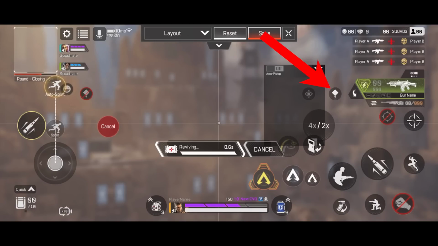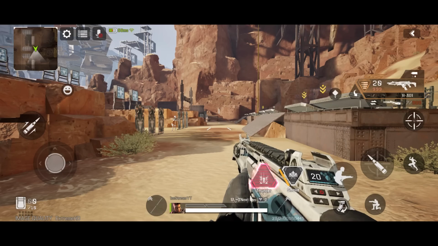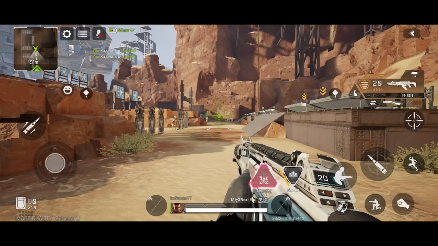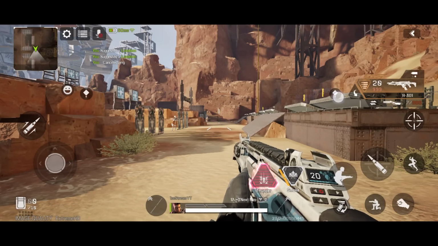This is your right ping button. This is your left ping button. These 2 buttons do the exact same thing, which is to mark a location. There are 4 ways to use these buttons. Quick tap is to mark a location as go to.